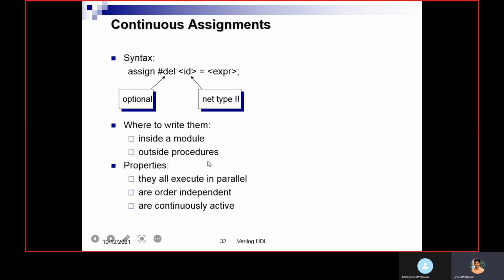Outside the procedures is nothing but initial or always block. So you should not mention this assign statement inside the always block or initial block. That should be outside the procedure block. Then the properties of this: they execute in parallel.